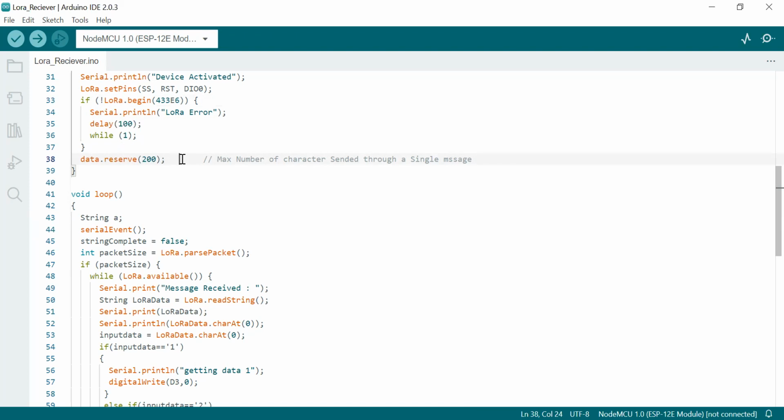So till now what I explained, this part sets up the environment for the Arduino sketch to communicate with the LoRa module. It waits for the serial communication to be established, it initializes the LoRa module, it provides the status message, and it prepares the data variable for potential incoming data. The error handling mechanism is in place to handle cases where LoRa module initialization fails. So up to this much explanation over.